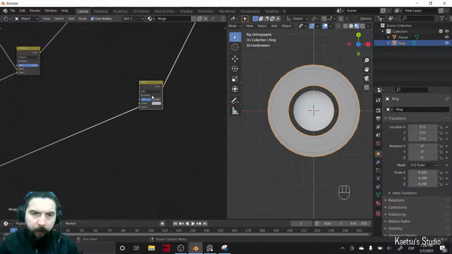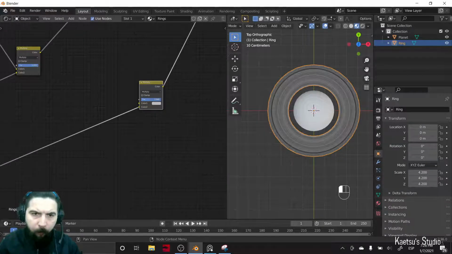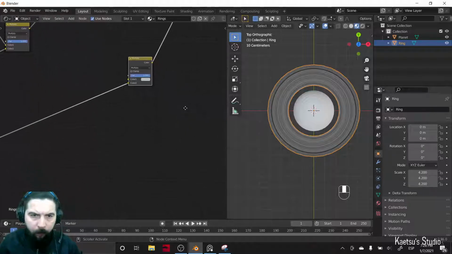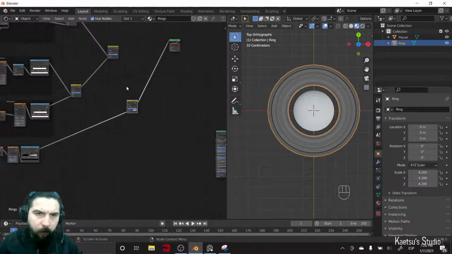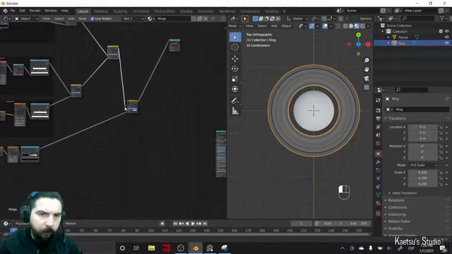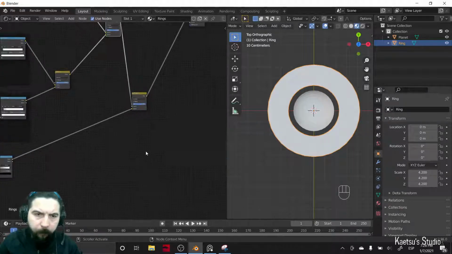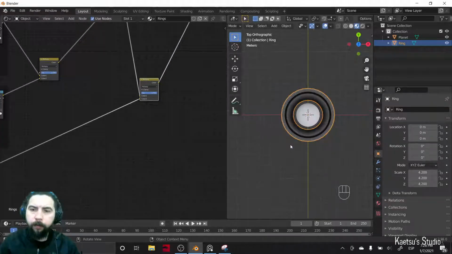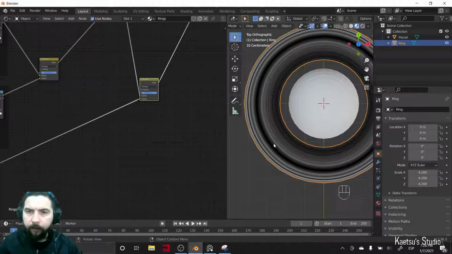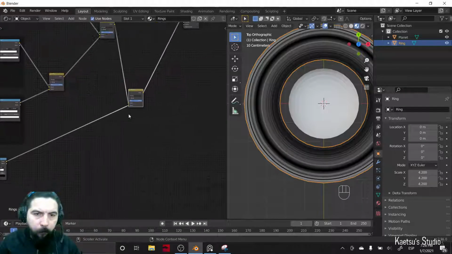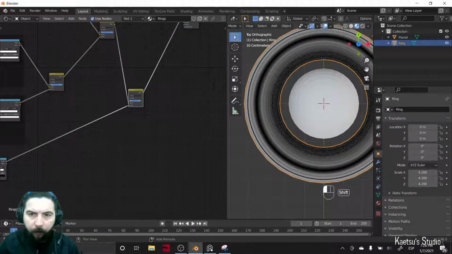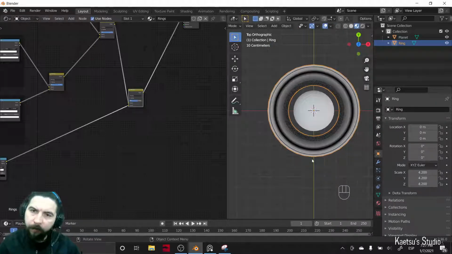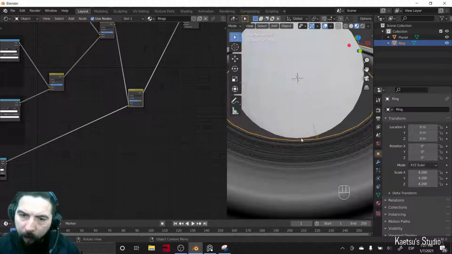Let's expand it, change it to multiply so that we can combine them together. Move the factor to 1. Oh, so this bad boy should be here. Yes. Give it a second. Nice. Now, we can actually perhaps decrease the amount that it's being affected. Perhaps right about there. That looks nice. Look at that.